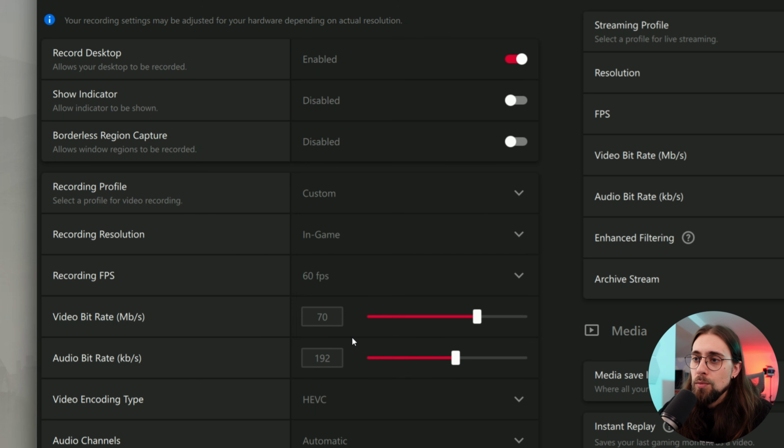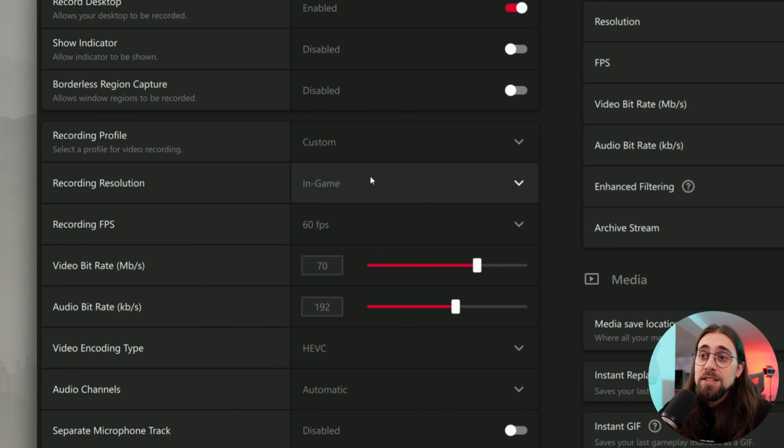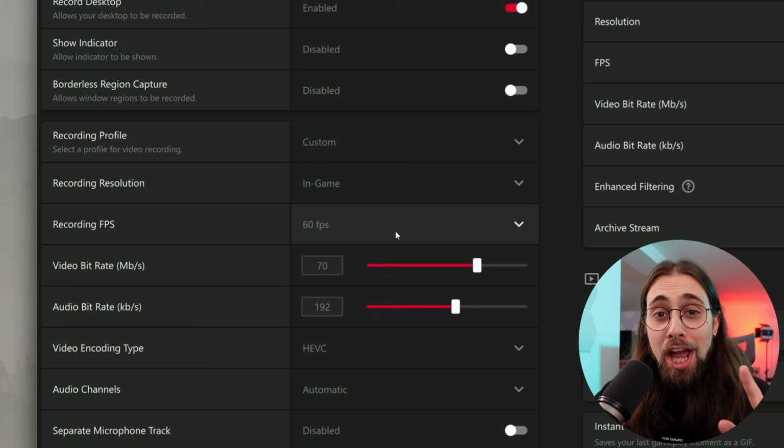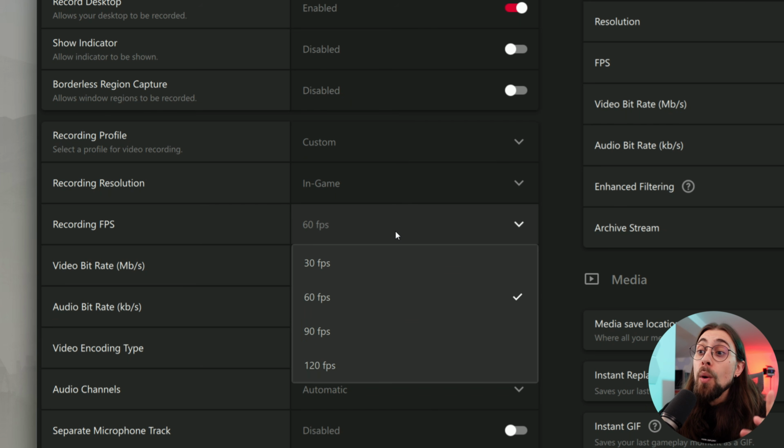I select the custom one, which is the one I want. For the resolution recorded, I select the in-game. As for the recording FPS, it also changed compared to last year. Now we have the option to record at 30 and 60, like we had before, but we also have the option to record at 90 and 120 FPS.